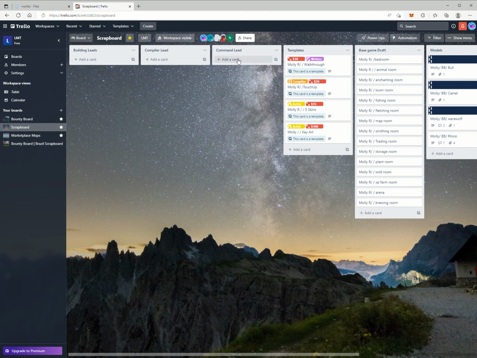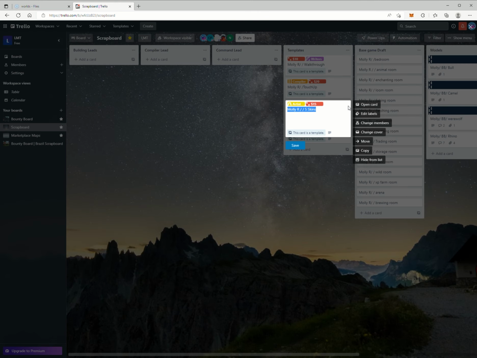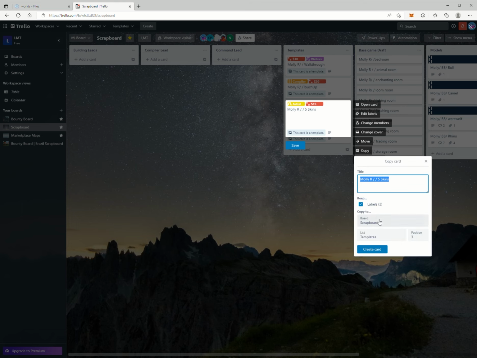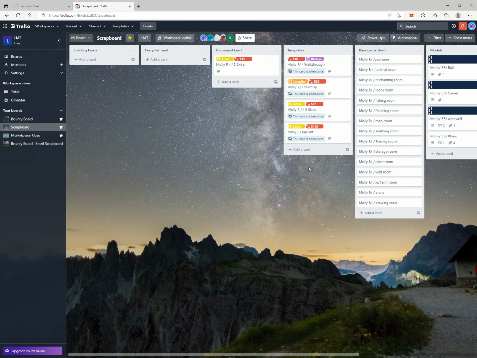Let's say I want to make a texture card. I'll check the templates to see if any have been made up yet. We will say we need 5 skins, so we'll make a copy of this card. It's on the scrap board, and I'm going to move it to the command lead. There, it's in my section.